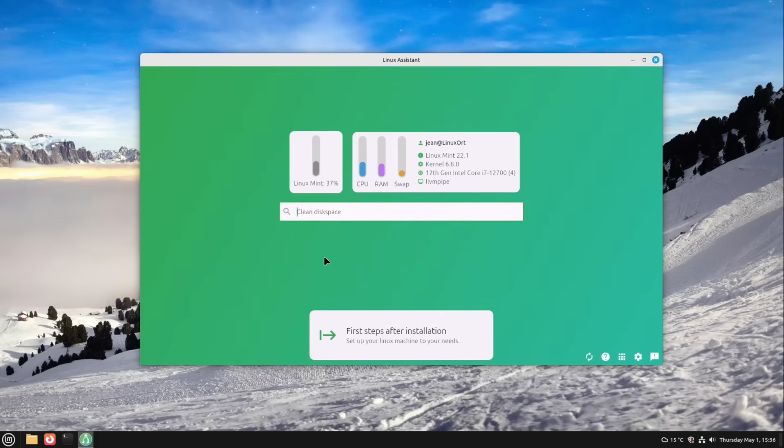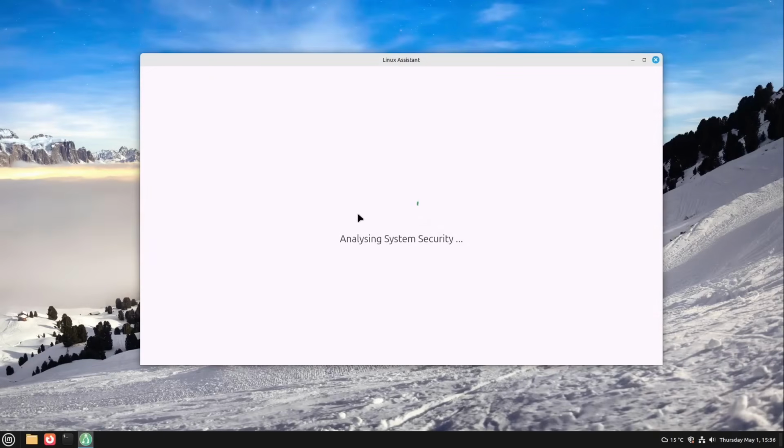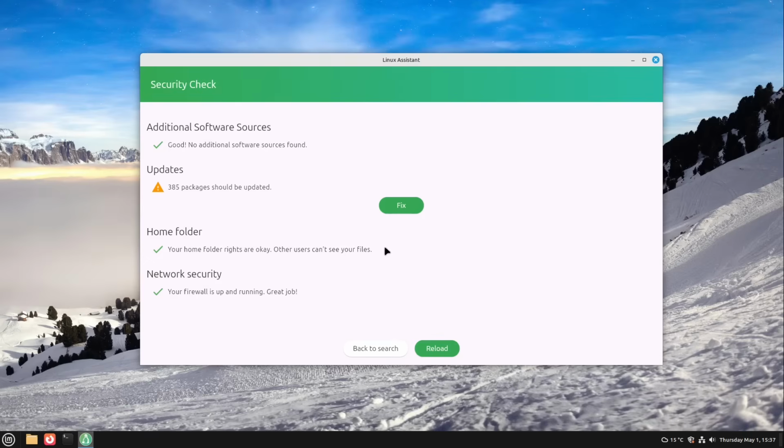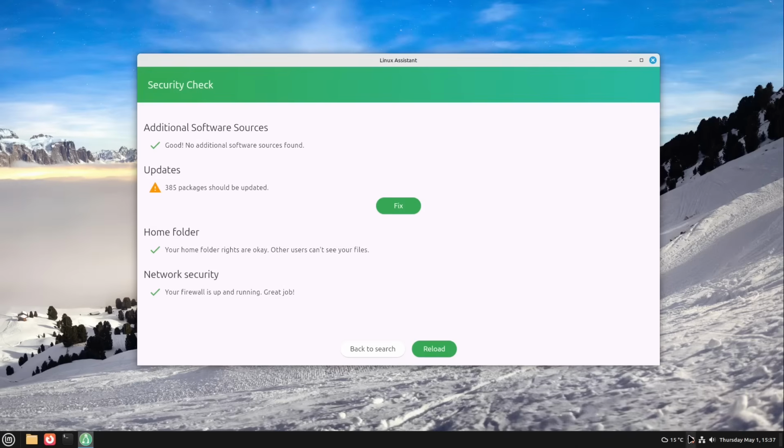Also, it's a great search for all your folders or recently used files and has some very neat things, like, for example, security check. I just authenticate myself and it is analyzing system security now. It wants to help you stay more secure. And here we see we are almost doing everything right, but we have 385 packages which should be updated. This is because this is a very old Linux Mint 22.1 machine and we only enabled automatic updates some moments ago. So this takes a bit of time.